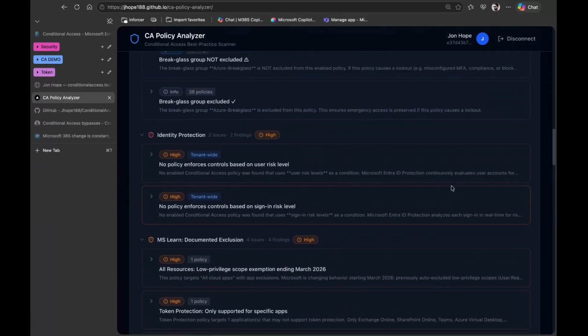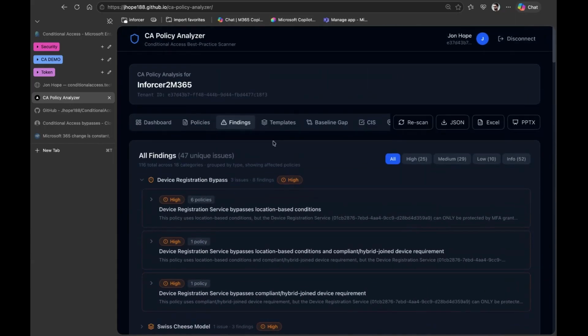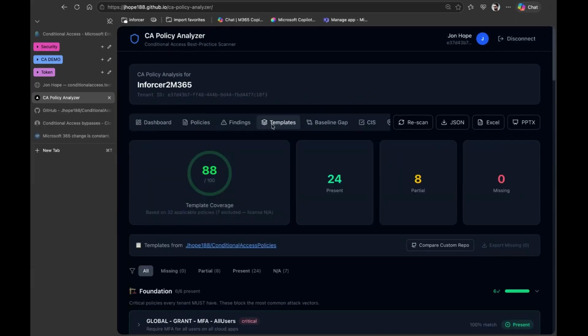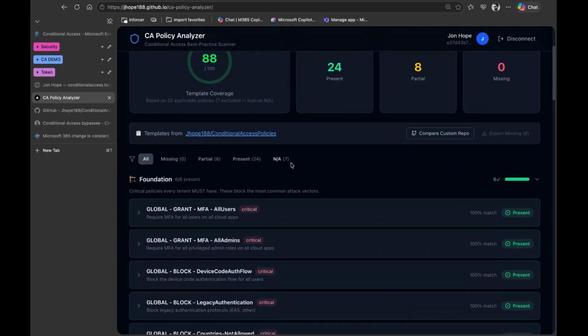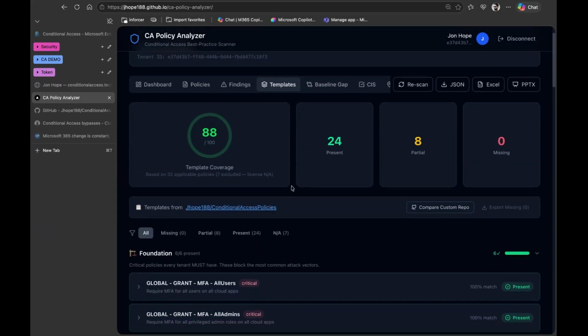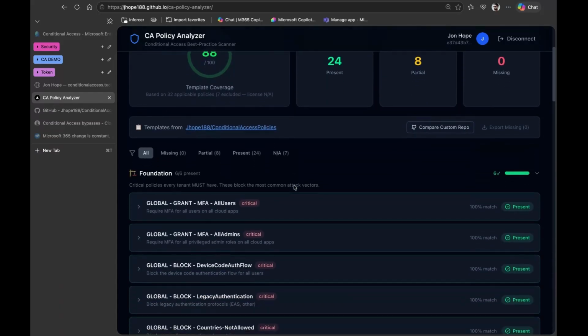I missed it. So this is the concept. This is the idea of what this is set to do. At the end of the day, after you've found the gaps, I want to help you with conditional access as a whole. And the way that I found to do that is I already had a GitHub repo with all my policies. So the idea of the template tab is there's a few things that we want to do here.